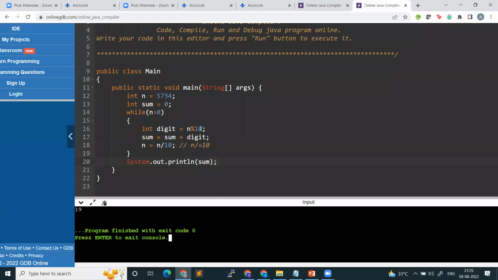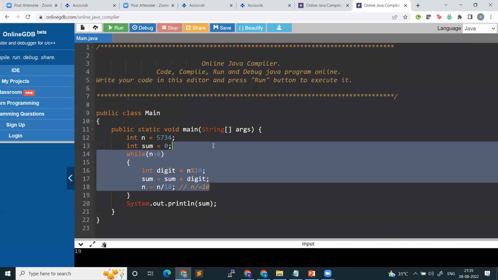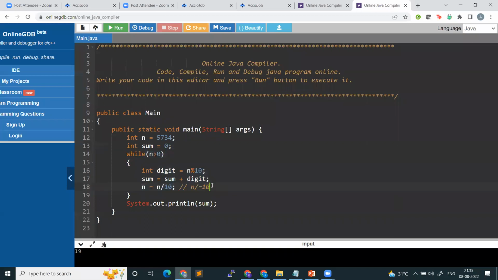Why do we print outside of the loop? See, again, it's because you want to print the sum of digits of the number, right? So once you have processed all the digits, then only you want to print the sum, right? If you print the sum inside the loop, then one digit you add, you print the sum. Another digit you add, you print the sum. Another digit you add, you print the sum. It will become like that.